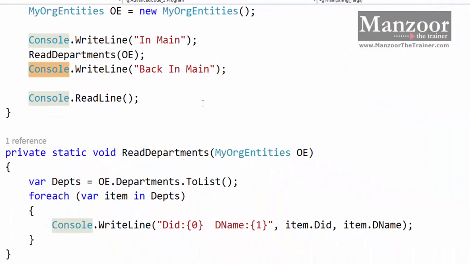Now I want to make it asynchronous. Asynchronous in the sense it should display this, then initiate this thread and come back and display this, and should wait until it displays all the things. So it should be something like this: "in main", "back in main", then it should display the values. Why? Because this operation is going to take some time. That is nothing but asynchronous execution. So how do I do that?